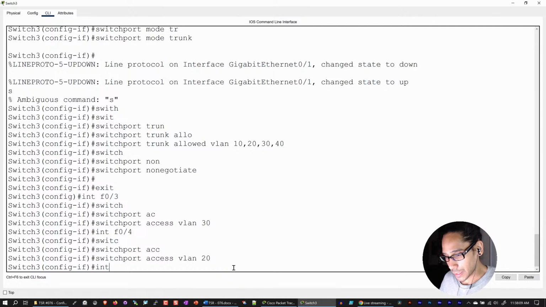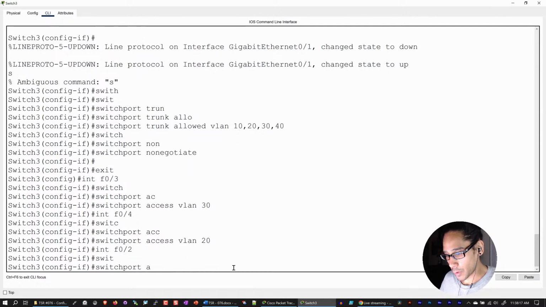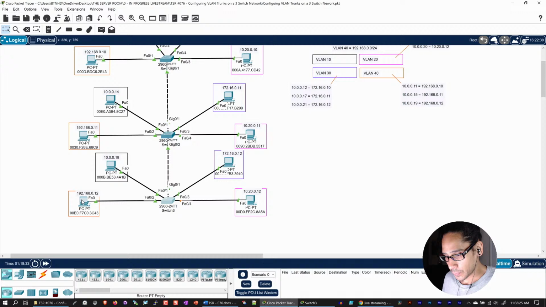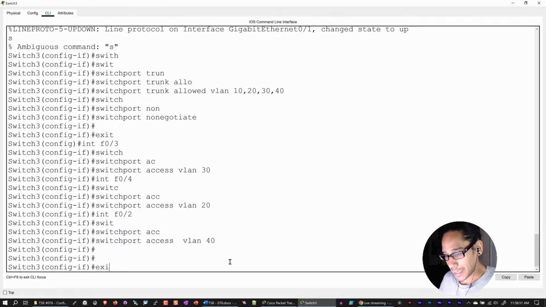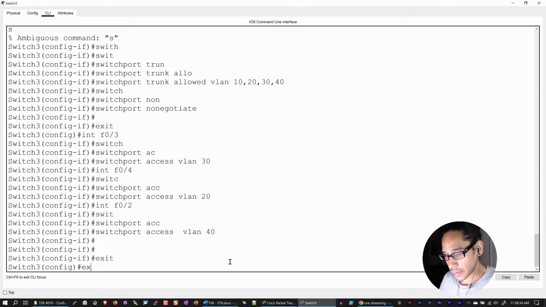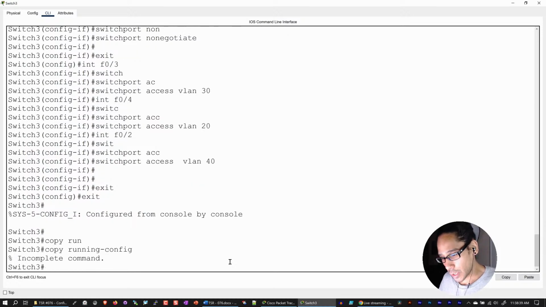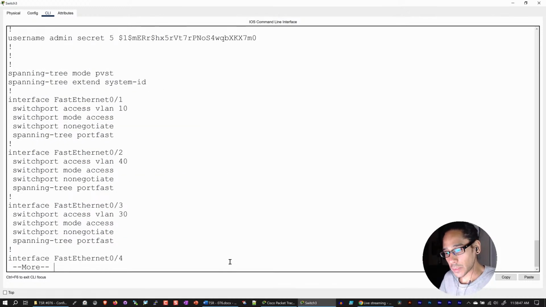Let's do the last switch. I think the last switch is F0/2. Hit enter. We're going to do a switchport access VLAN, and I think we needed to put that into 40. So port 2, it's orange, 40. Excellent. Let's hit enter. Awesome. Let's exit out of here. Let's do a copy run start. Copy run start. Enter. Let's do a show run config. Let's look at our switch.